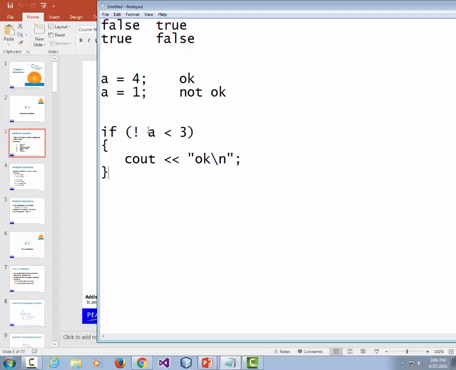This could easily be rewritten. I tend to rewrite my expressions so that they don't involve knots, because I think the logic is harder for us to wrap our brains around. The better way to write this, in my opinion, would be to say if A is greater than or equal to 3. These mean exactly the same thing. If not A less than 3 is the exact same thing as if A greater than or equal to 3. Those are the same expressions.